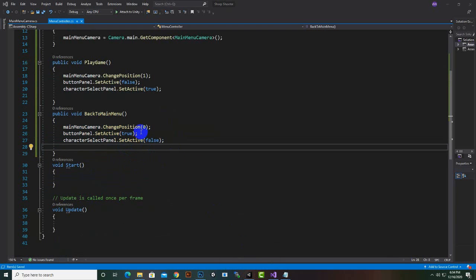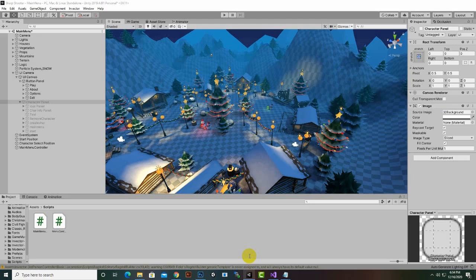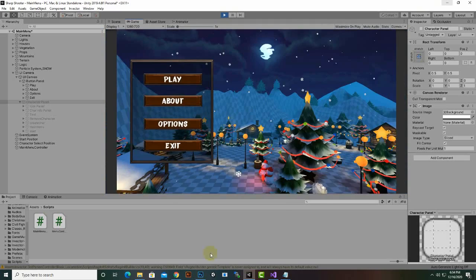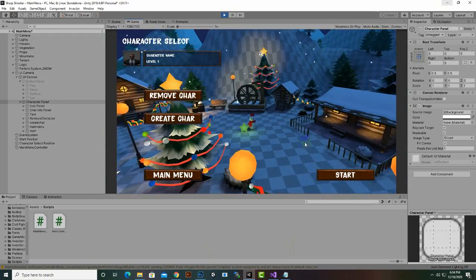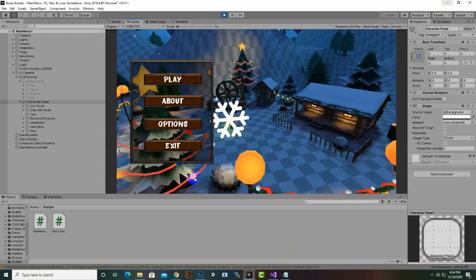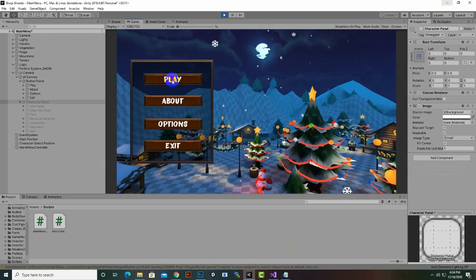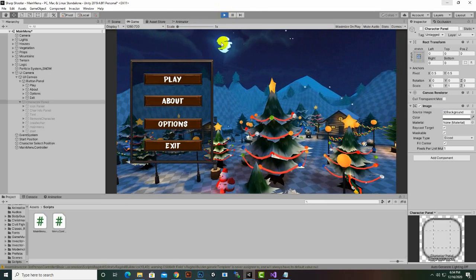Let's go to our Unity, and here inside Unity we will just test it out, just play the game, and hopefully everything will work absolutely fine. So now we can play, and you can see we are on the character select position. Main menu, we have moved back. Yeah, that's nice. So that's it for this video.